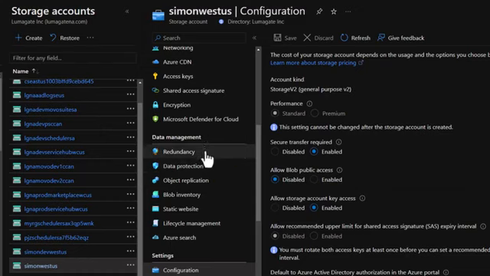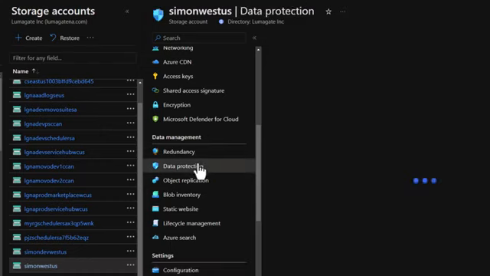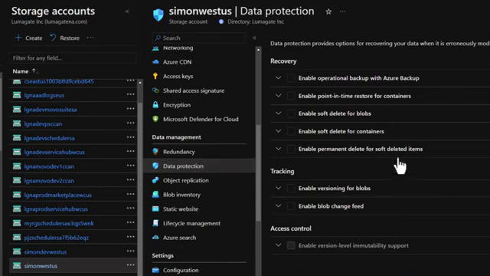Now I'm going to go up under Data Management here and click on Data Protection and just see what other features are available to me here. So I see I can enable operational backup with Azure Backup, point-in-time restore, soft delete. Think of soft delete as a recycle bin for your deleted items from your storage blobs or containers. We can enable permanent delete for soft deleted items, some version tracking, and a blob change feed, so really some audit trail of a fashion.